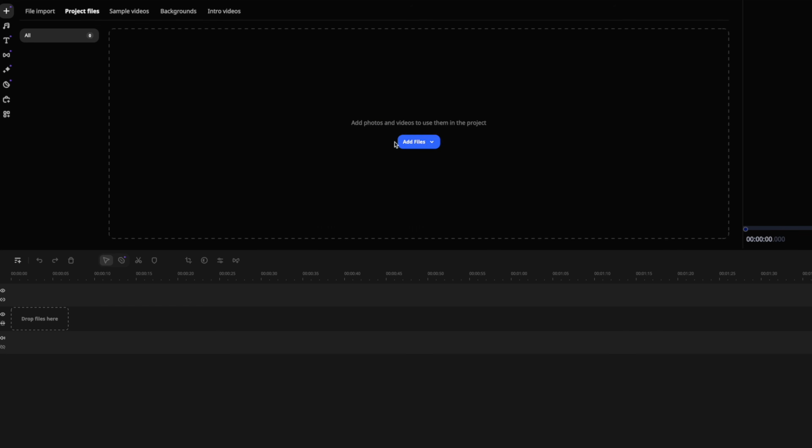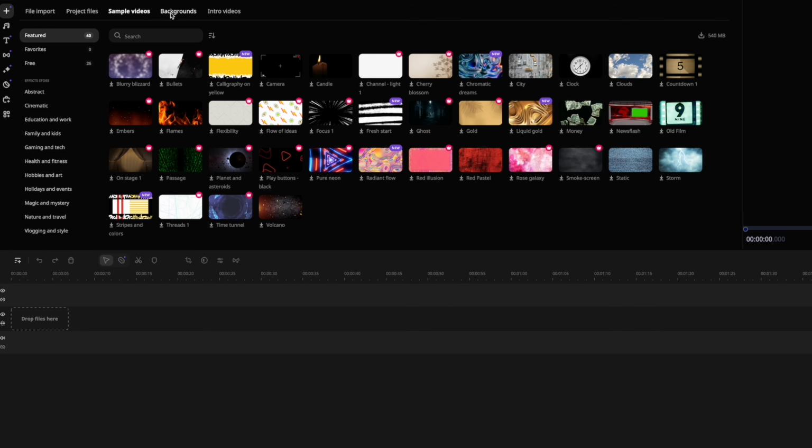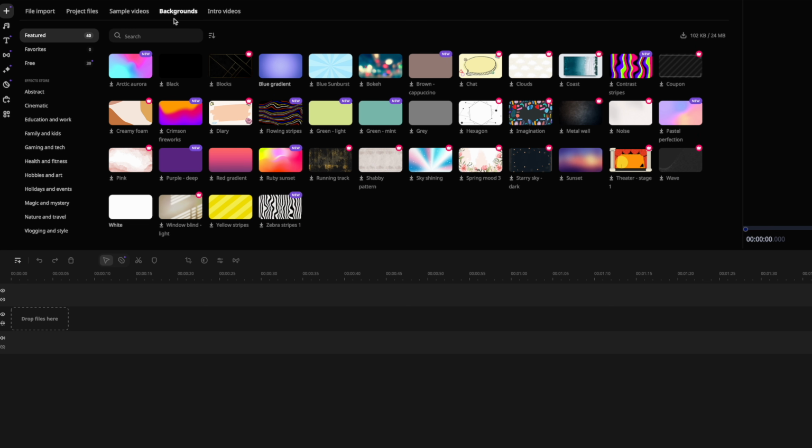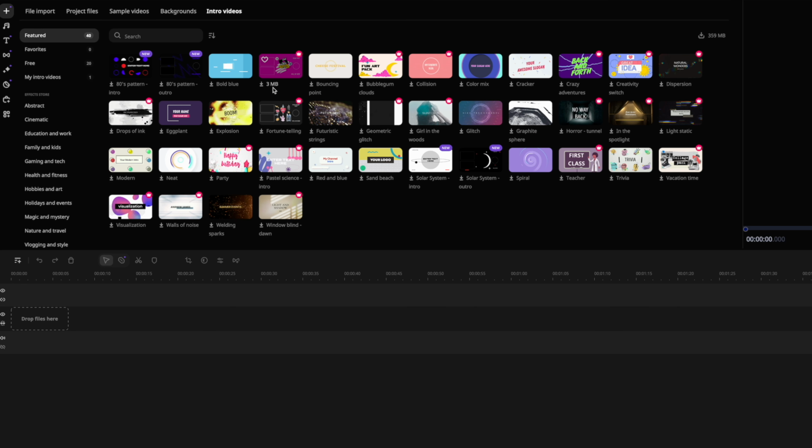Project files will show up in this window here. You also have sample videos, you have backgrounds. So if you remove the background, they do have this AI background removal, which works pretty darn good. You can go ahead and use one of their stock backgrounds and just throw it in place of the background that you removed. They do have intro videos here. This is more if you want to create an intro video, you can really make it your own with your own brand, your own logo, your own colors. You can modify these to your heart's content. It's all built into the software itself.